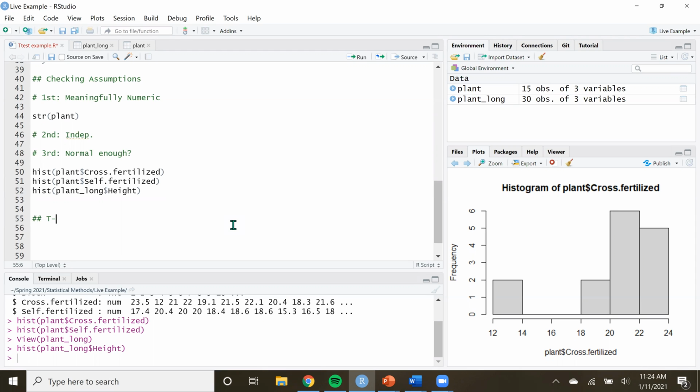Okay, so here's what we want to do next. We actually want to do a t-test.